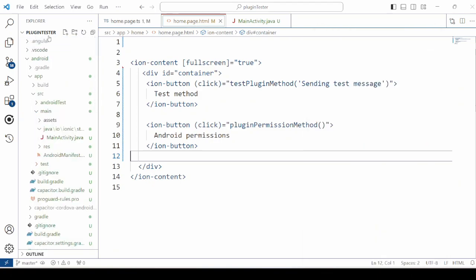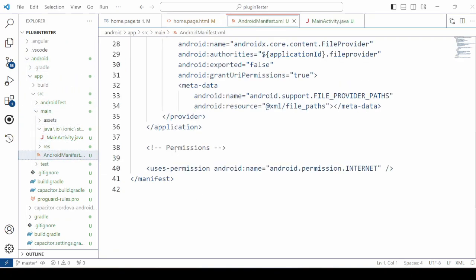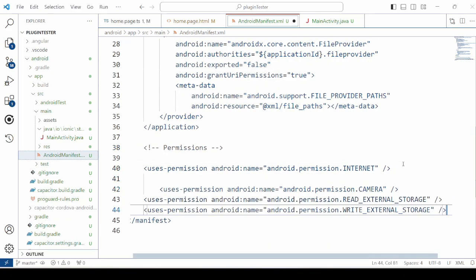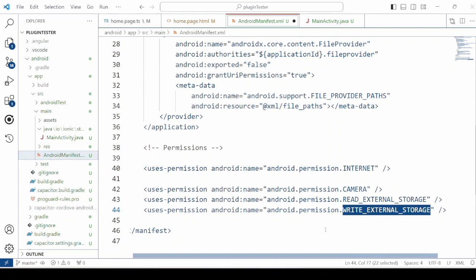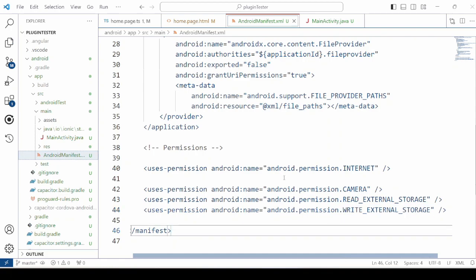Now in the plugin tester app, open the Android manifest file. In the permission section, add the user permissions for camera, to read the external storage and write to the external storage. So we are adding this permission in the app where the plugin is installed. Now run the app again.